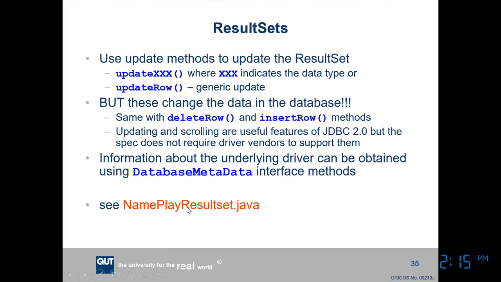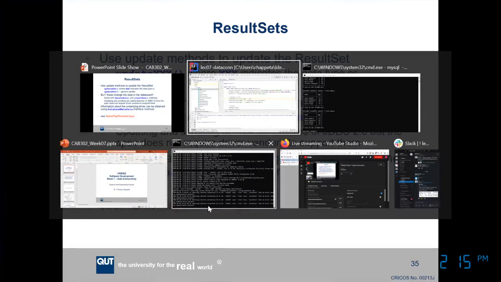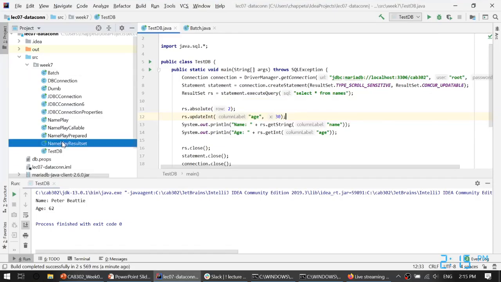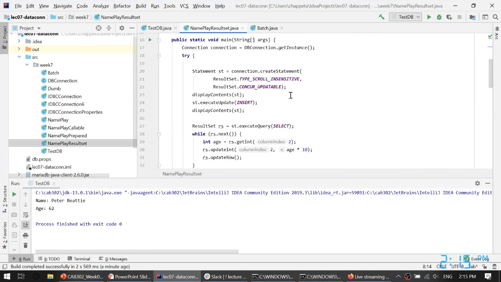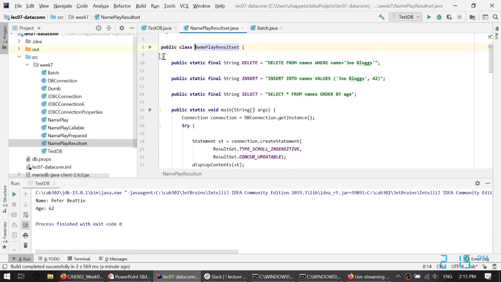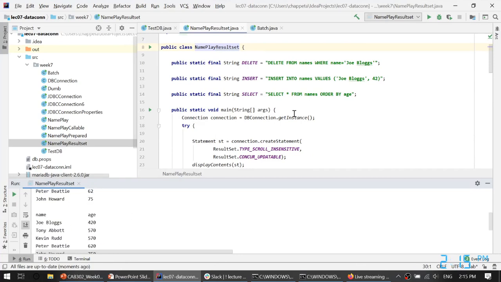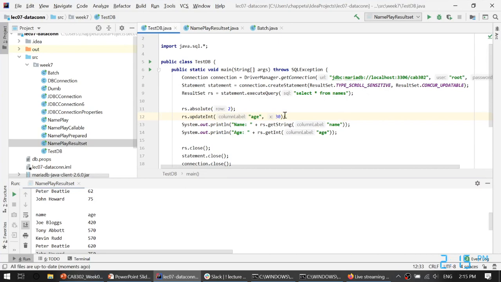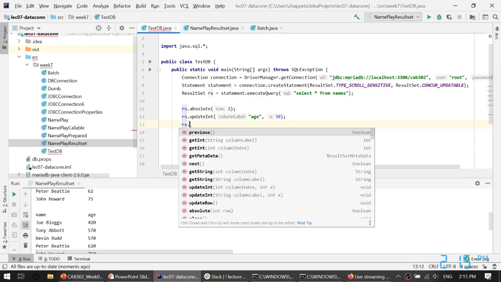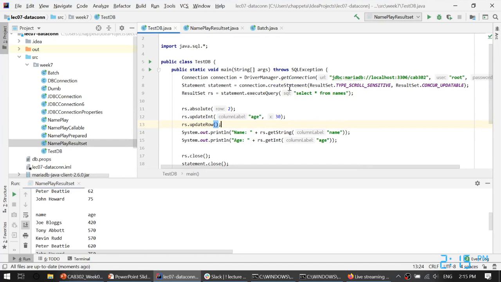We have some actual example code here. We have nameplay resultset.java. We might actually have a look at that. I'll just check this and make sure I haven't changed any of the data in it. So now we could run this and see what actually happens. You need to use update row after you've updated a value, of course. So let's do rs.updateRow and then have a look at that.